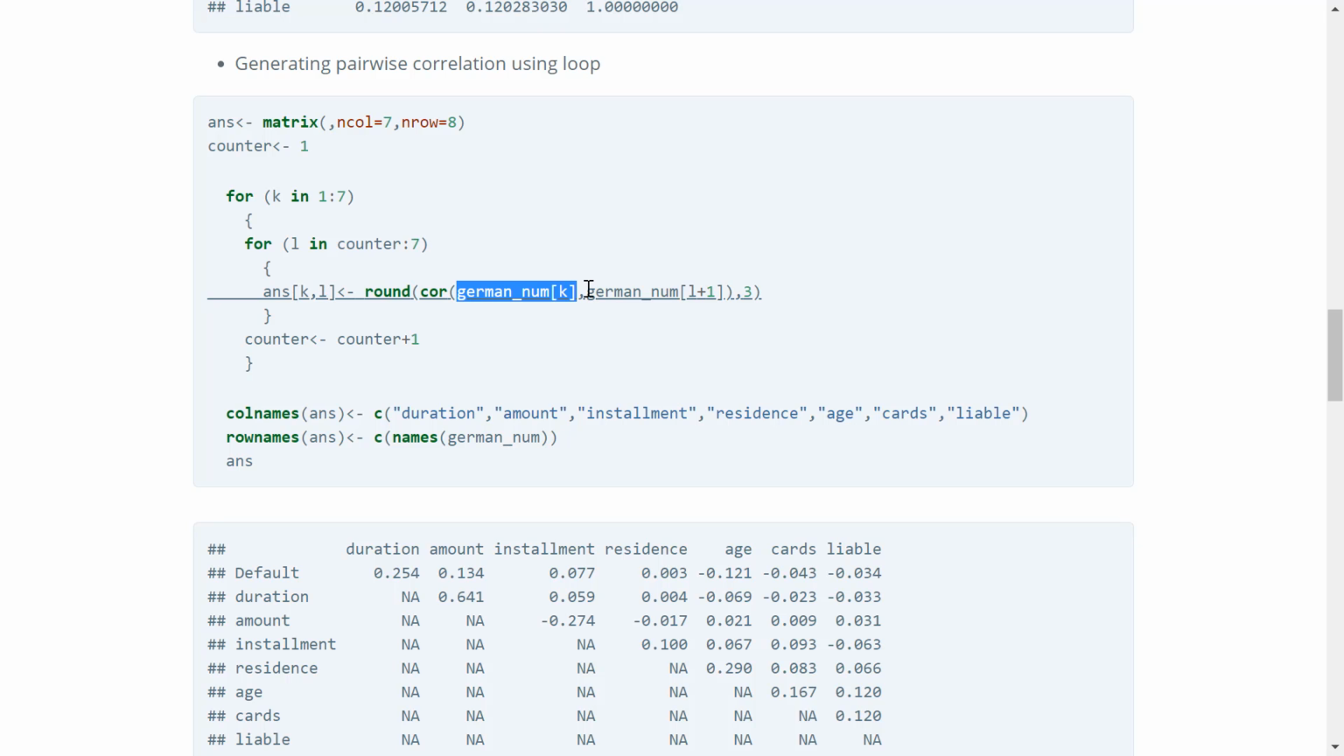Now the first time k will be equal to 1 and L will run from 1 to 7. So we will get the correlation between the first variable and the remaining 7 variables. After completing the second loop, we will come out of that loop and increase the counter by 1. Now the second time the value of k will be equal to 2, and this time L will run from 2 to 7 because the value of counter is already 2. And that is how this entire loop will run, calculating the correlation matrix.